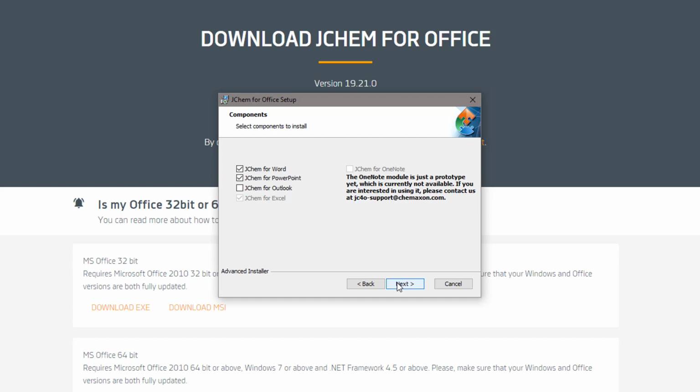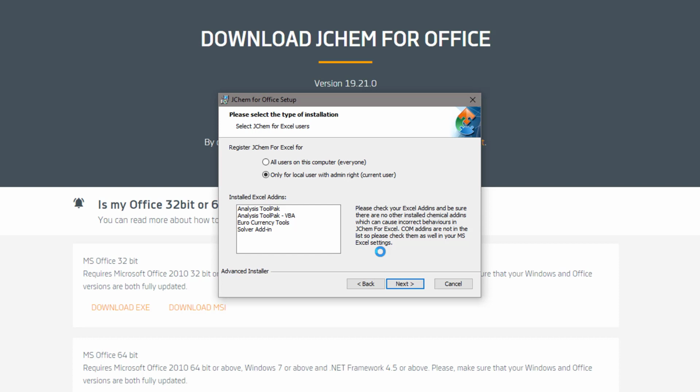In this window, you choose to add JChem for Office components for all users of your computer. If you are the only user, you don't need to modify this option. Still in the same window, you can confirm there are no other chemistry add-ins installed for your Microsoft Office known to interfere with JChem for Office. I don't have any such add-in, so I am safe to continue. Your list of installed add-ins is probably different from mine. If all looks good, you can proceed.